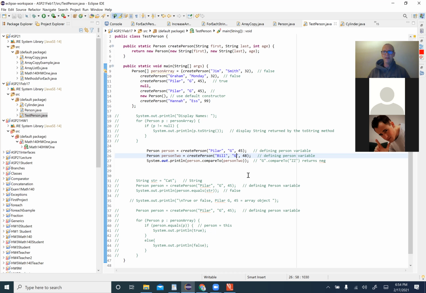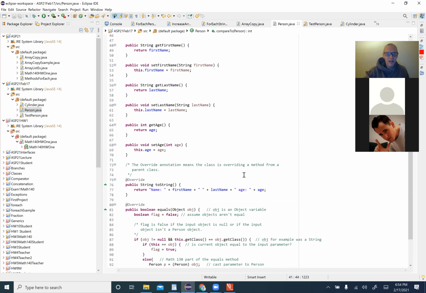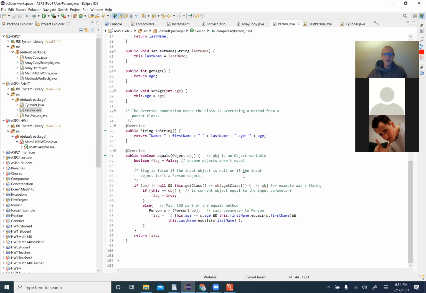Any questions on that example? This might become useful for one of our assignments later on. I also want to show you that in both the equals method and the compareTo method, our compareTo for Person took advantage of the compareTo in the String class, and the equals method for the Person class took advantage of the equals method in the String class.